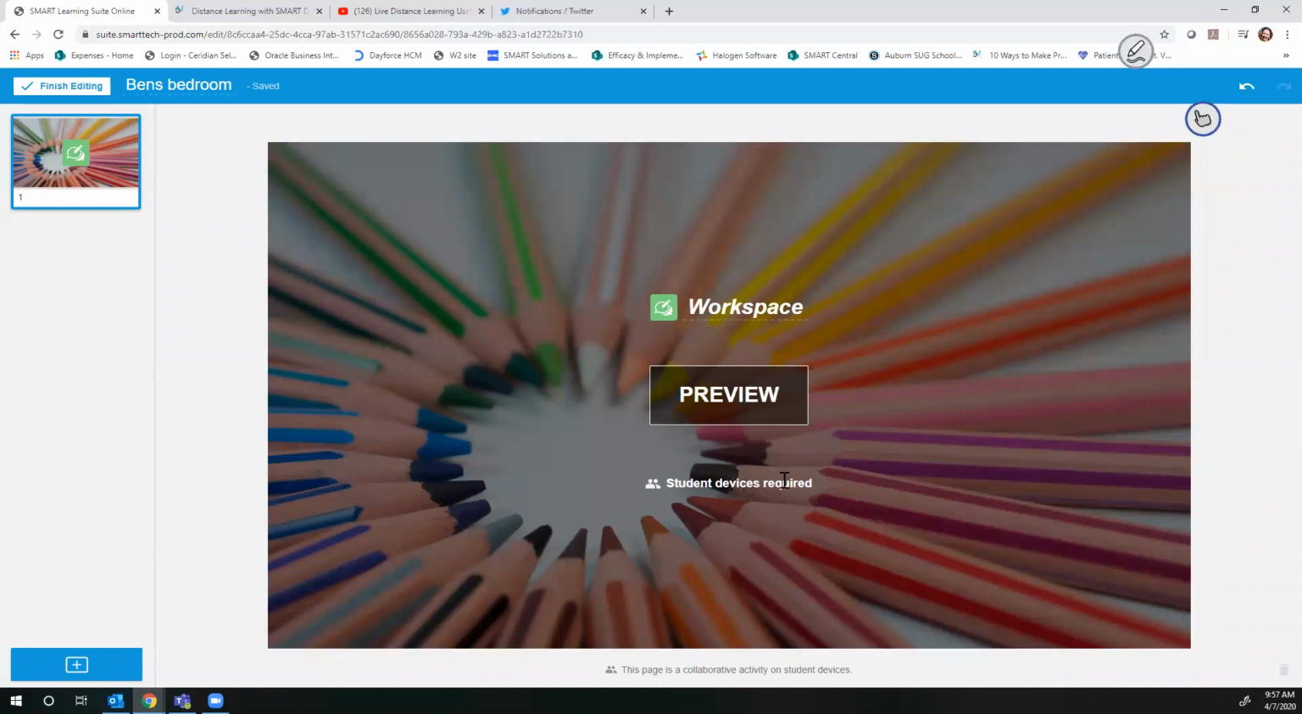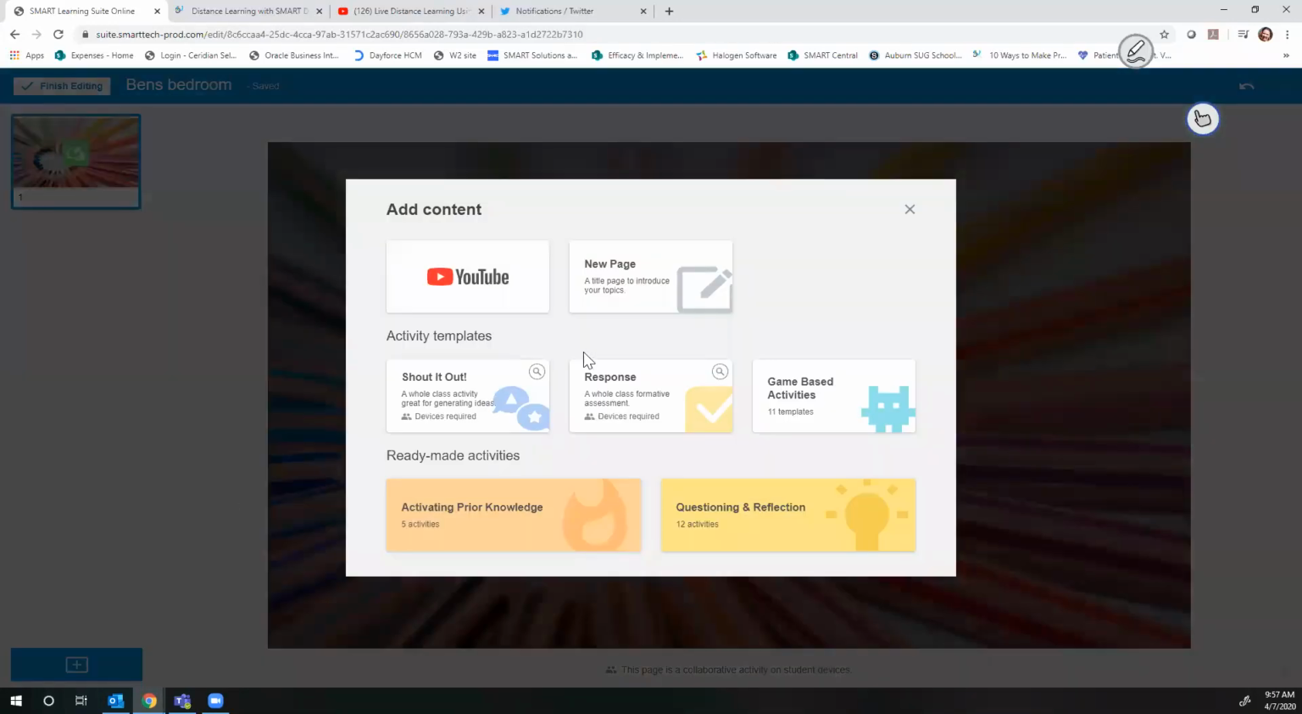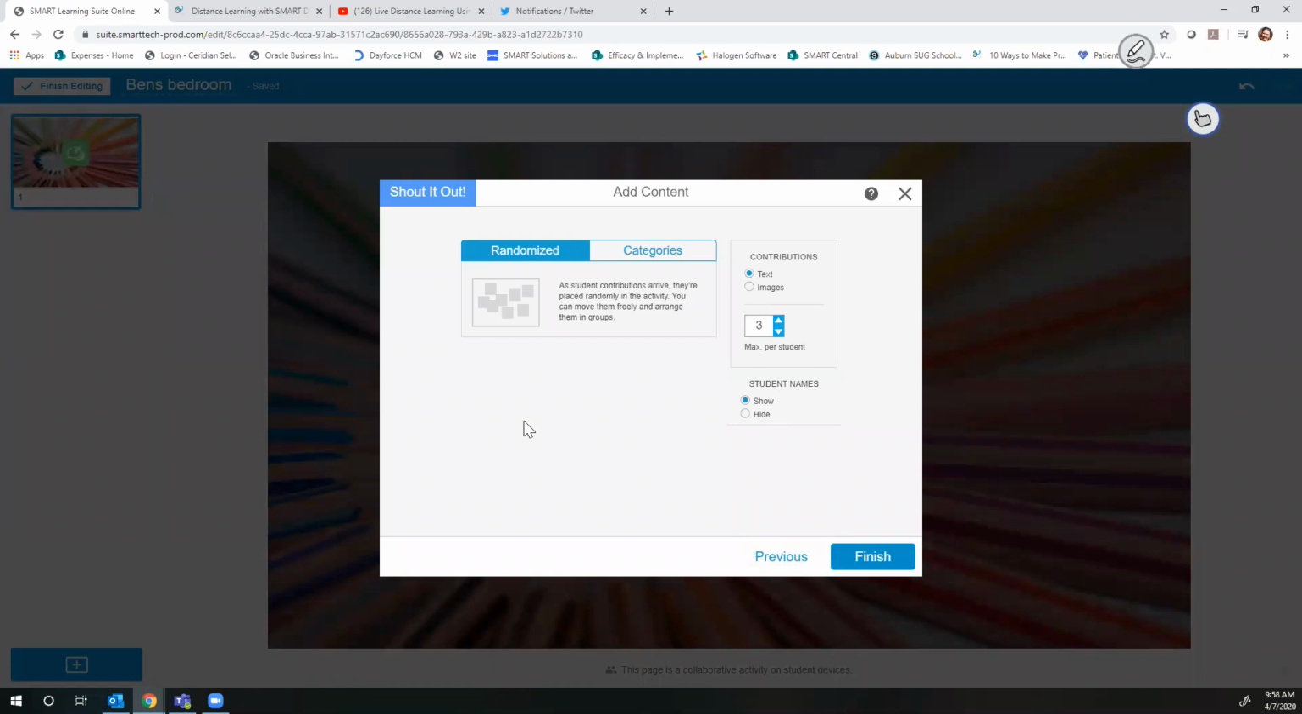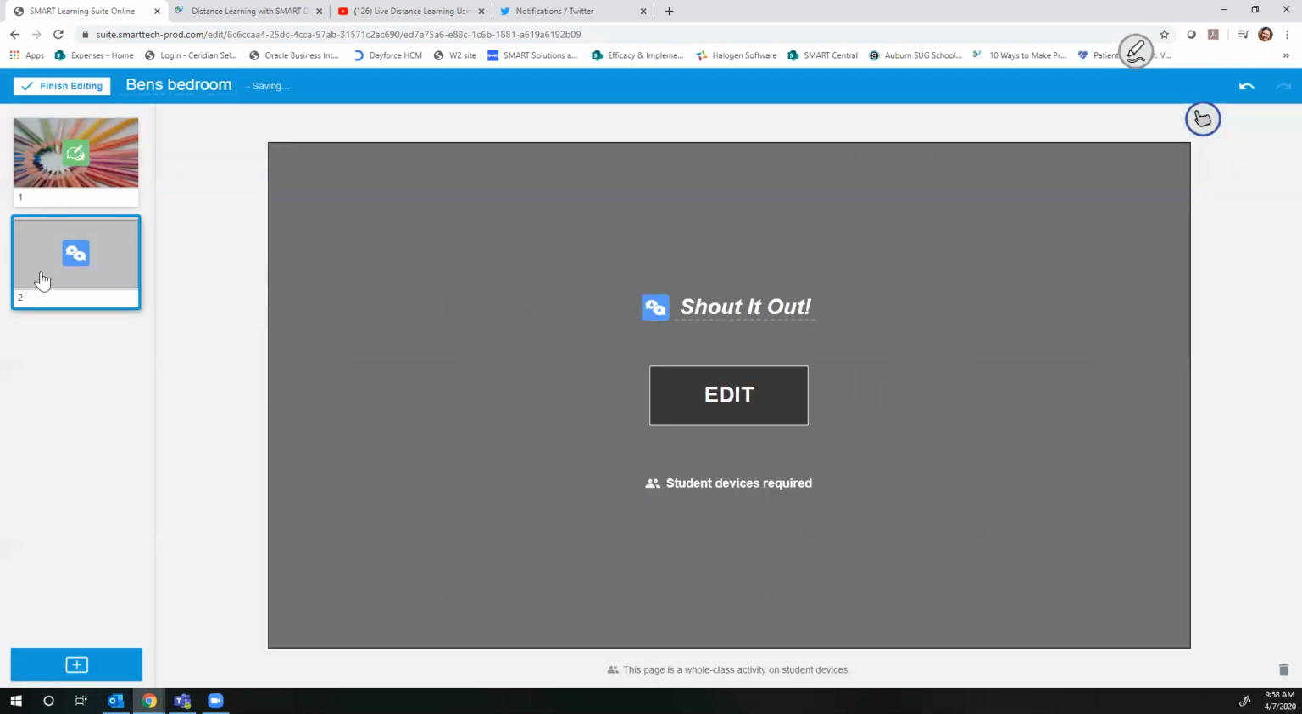Now, not only can I turn that PDF file or that worksheet into a collaborative activity, I can also do something called a shout it out. Now, a shout it out is kind of like a formative assessment, but rather than physically saying something out loud, it allows them to type or text in their answer. So I might want to do a shout it out, for example, as my bell ringer to start off our time together.